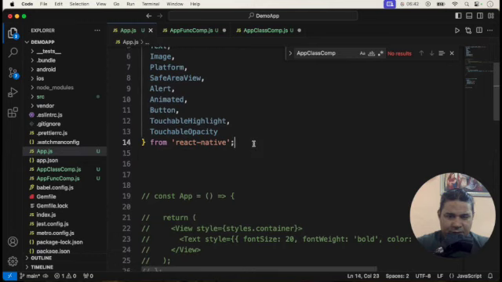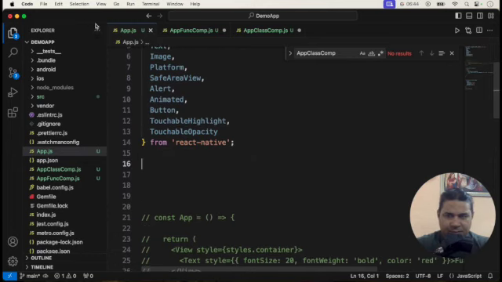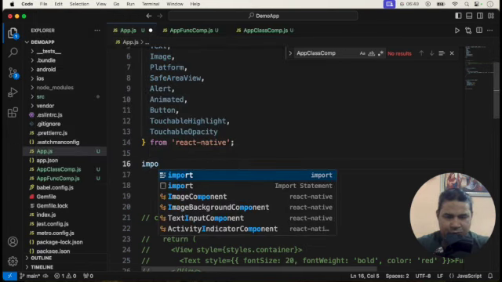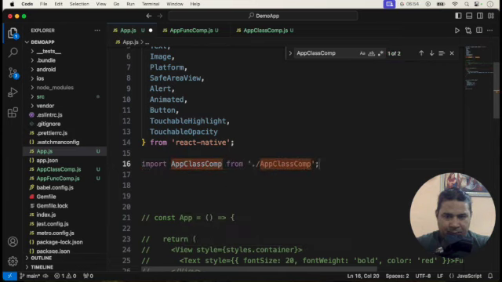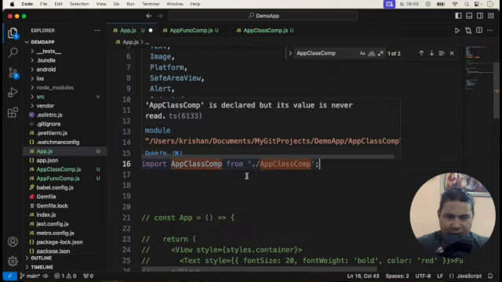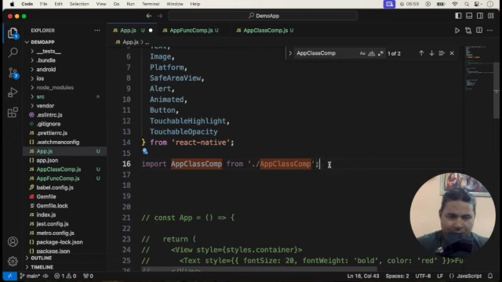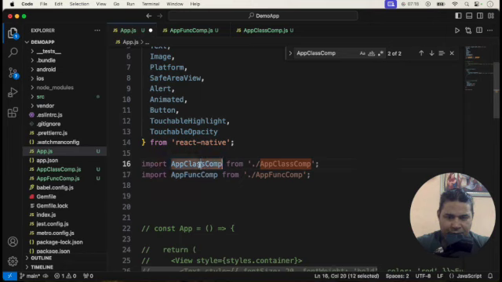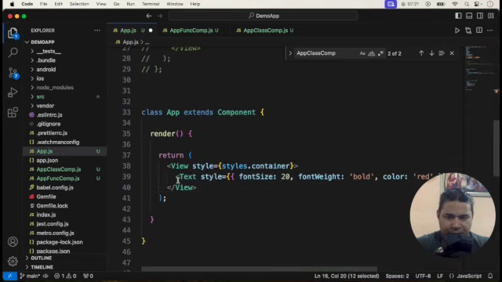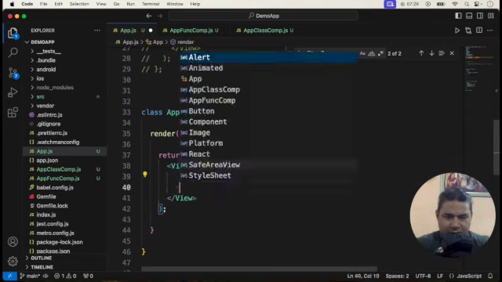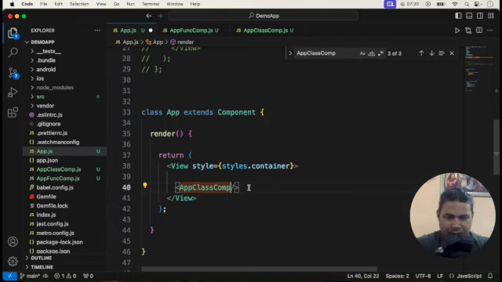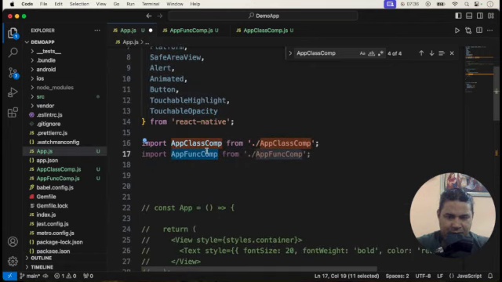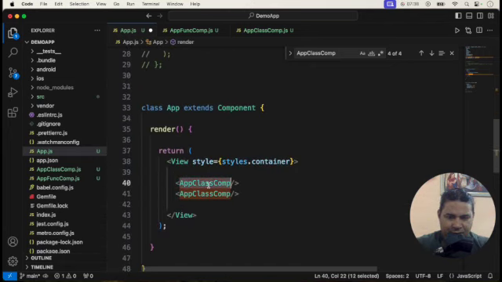So first of all we import both components here. I am just saving this, and here I import the app class component. By default it will pick the whole path of the app component, and here we just import the function component, and both components we will use inside a class component. Like this we can use the components: one is the class component and another is the function component.